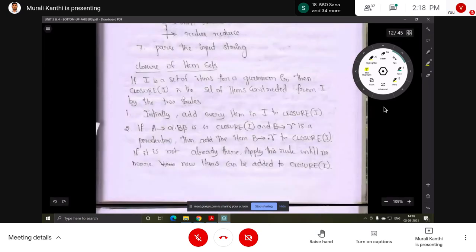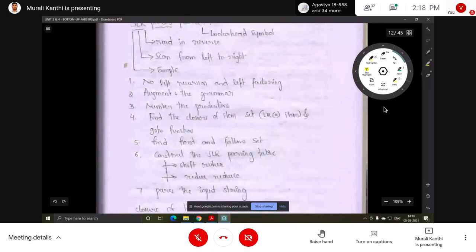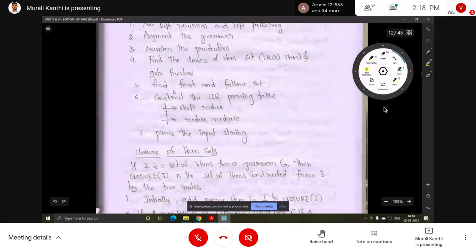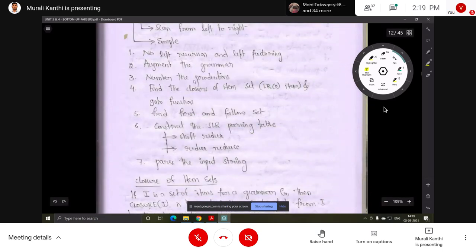Here, the closure of item set. You know what left recursion is, and there is no need to do that here. But you should know how to find the first set and follow set. There is no need to explain how to find the first and follow sets, as we have already seen that in the top down. Numbering the productions just means giving a number. Augmenting the grammar means adding a new production. That is not a big one, that is small. We'll see that. But the important one is finding the closure of the item set.